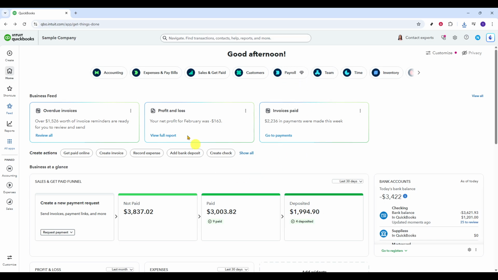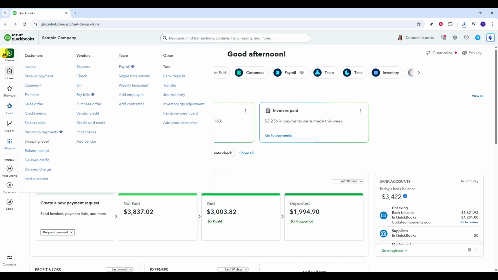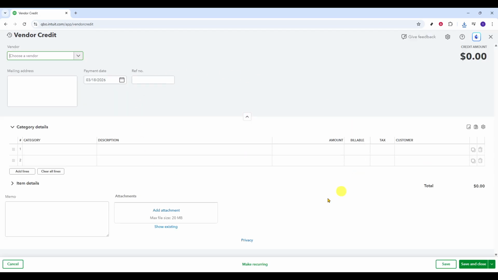Start by opening QuickBooks Online and heading to your dashboard. At the top left of the screen, hover over the Create or New button to open the full list of transaction types. From that menu, choose Vendor Credit. This tells QuickBooks you're entering a reduction to what you owe a supplier, such as an early payment discount or a courtesy credit. On the vendor credit screen, click the vendor field and select the supplier who issued the discount.